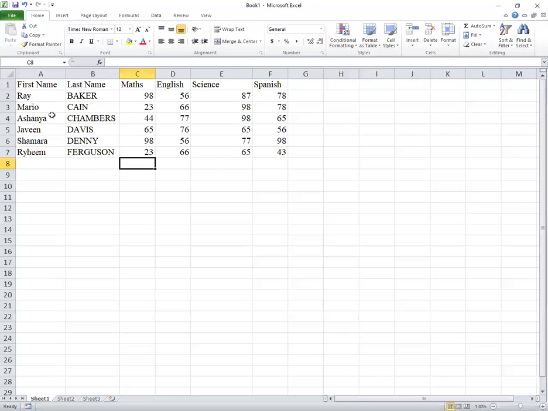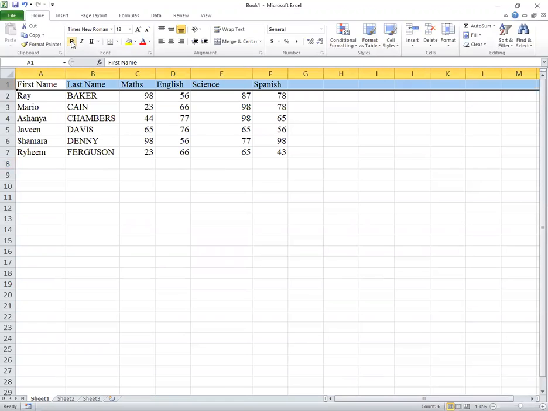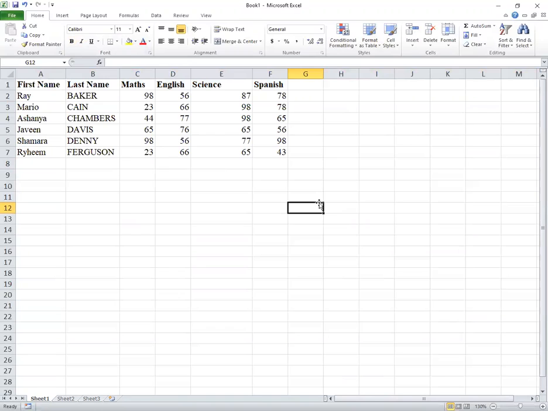Now, the next thing I'm going to do, I'm going to bold my headings. I'm going to click on the number 1 here to bold everything in row 1. So I'm going to click on the number 1 and select the option that says bold. All right. So now we have our spreadsheet and it's ready for us to put our functions and formulas in.